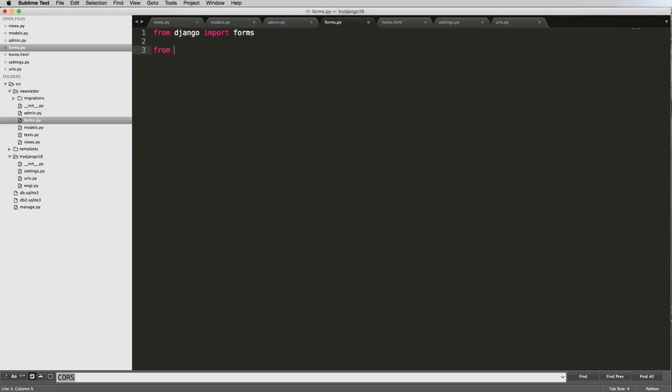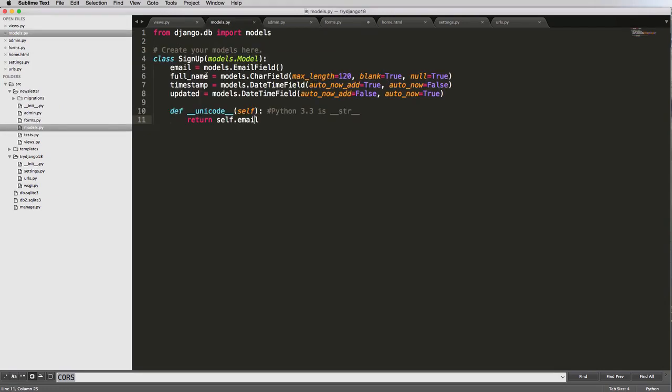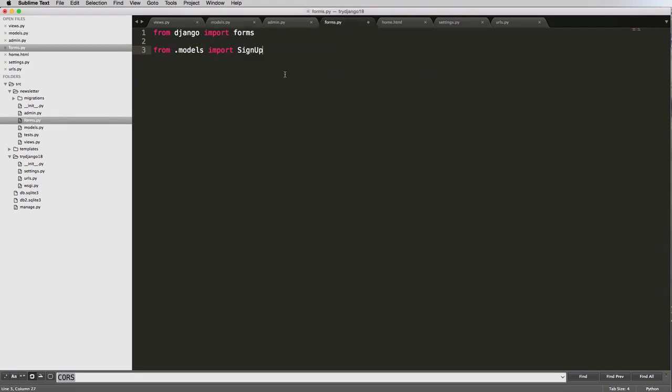And from here, we'll do from .models. Remember that relative import for the model that we're going to be working with in our app. We'll import the SignUp model. Right, so SignUp model right there.